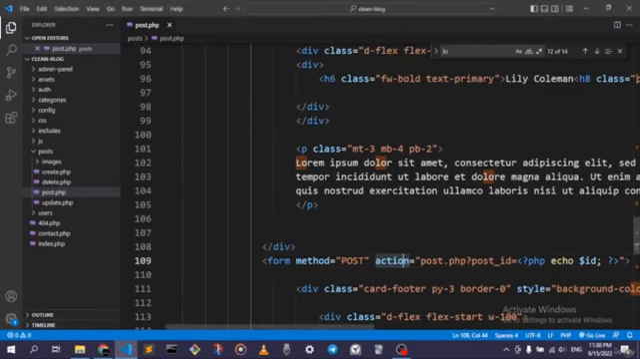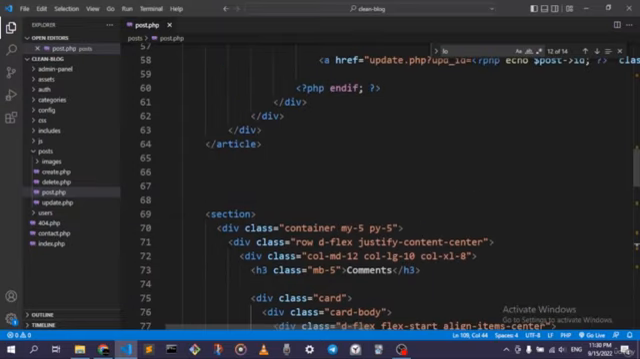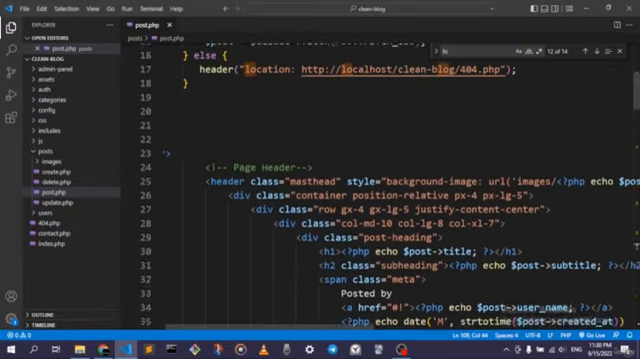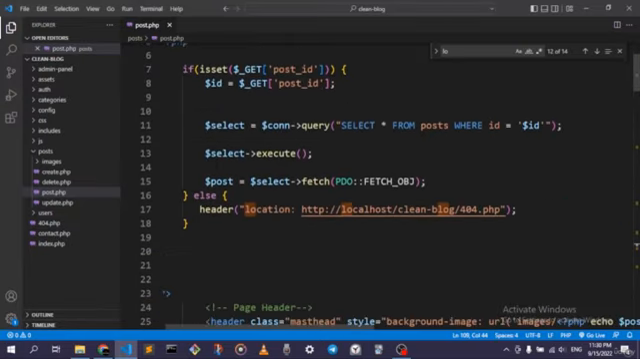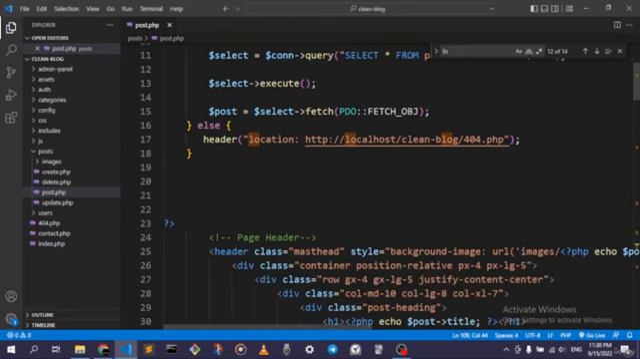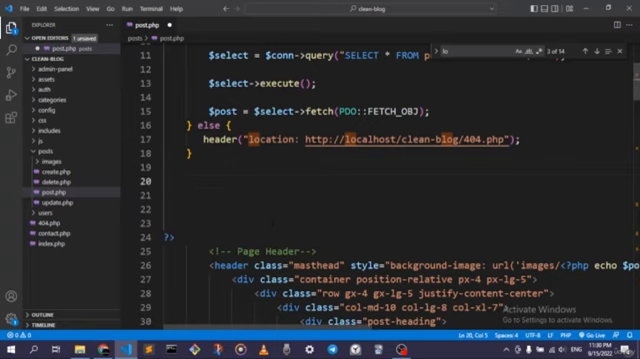And the comment system will take a couple of videos. It will not be just one video. It will take like 3 or 4 videos. So today we're just looking at the creation.